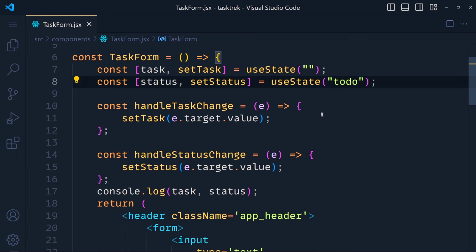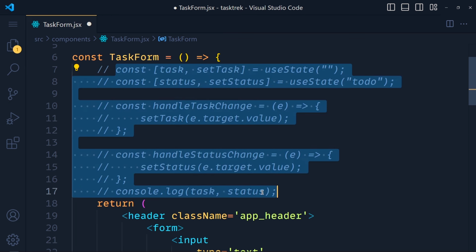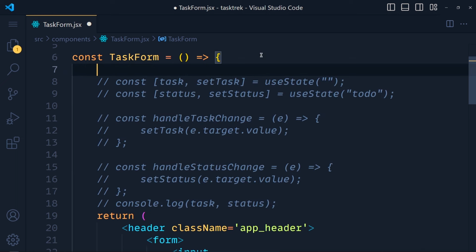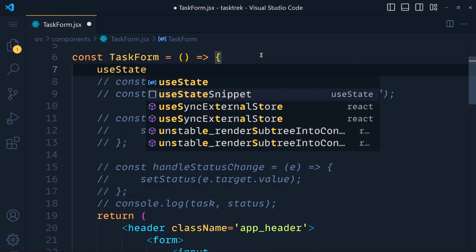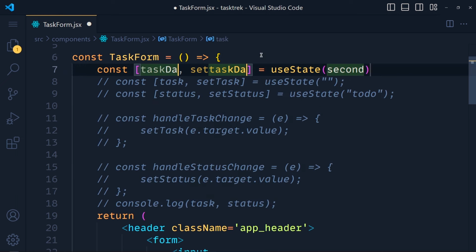So in the previous lesson, we created individual state variables for form fields, and then in each handle change function, we set that value to our state variable. But in this method, we create only one state variable for all input fields. Let me show you. So let's comment out this code, and at the top, we create a new state variable called taskData and setTaskData.